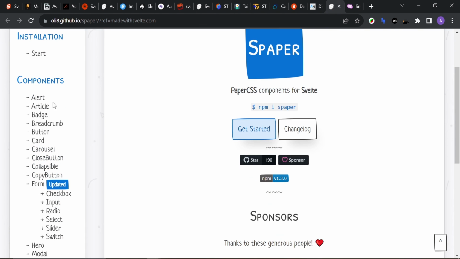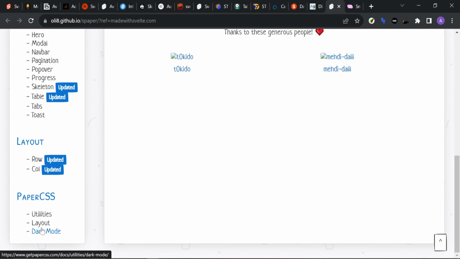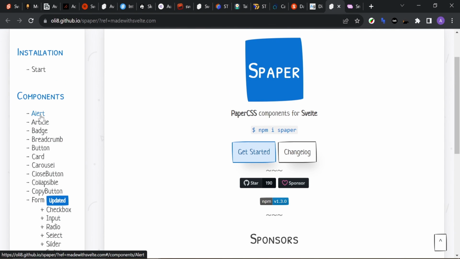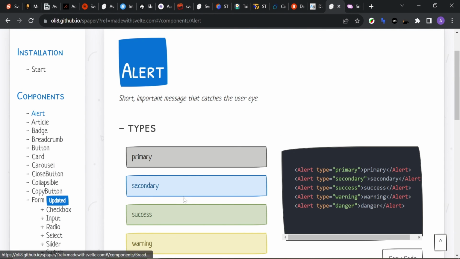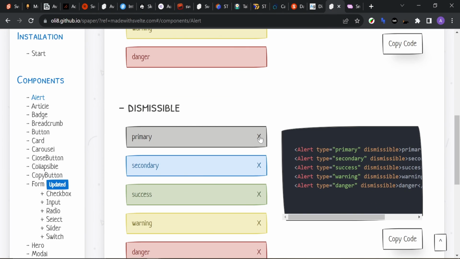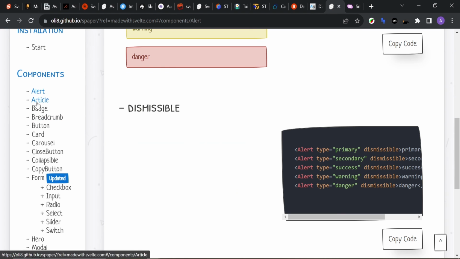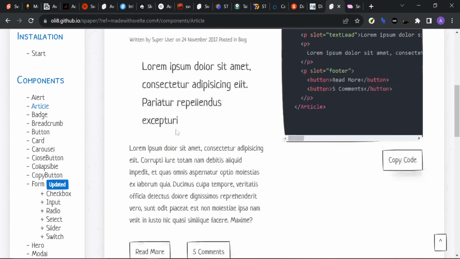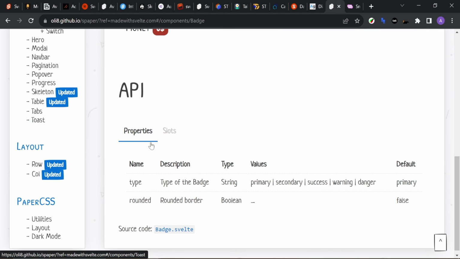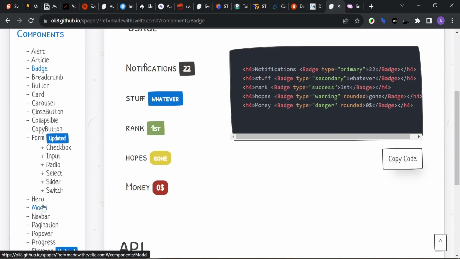Now let's take a look at all of the components that it gives you. So if you want that Paper CSS look and feel, you have it right here. Not really my style, but if you are crazy like that, then definitely they got you. We have the alerts. As you can see, the alerts looking very paperish. You can cancel the dismissible, so you can dismiss it. We have the articles. We have the badges. You can see notification. We have the rank. Oops, oops, gone. We have the modal.